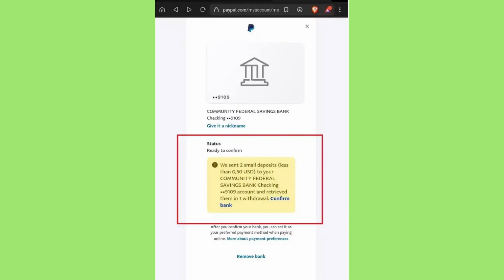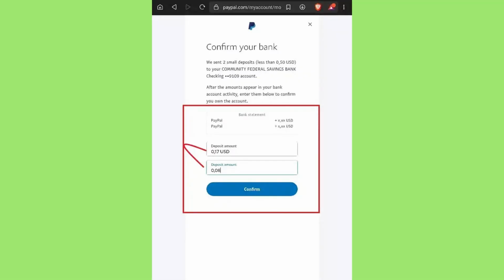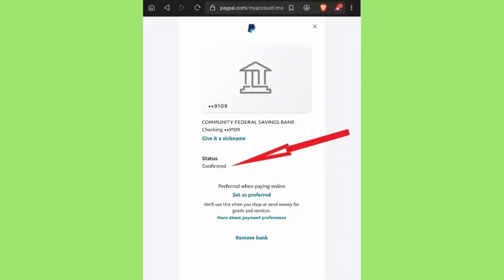PayPal will send 2 small deposits in your Wise USD account. This can take up to 48 hours, so don't panic if they don't show up immediately. Now log back into your Wise to see the 2 deposit amounts. Copy the exact figures and go to PayPal, enter the deposit amounts, then click Confirm.